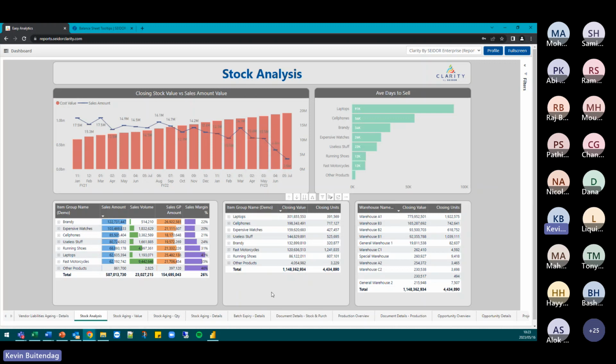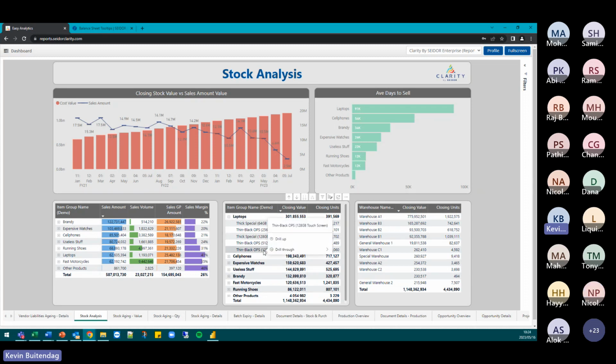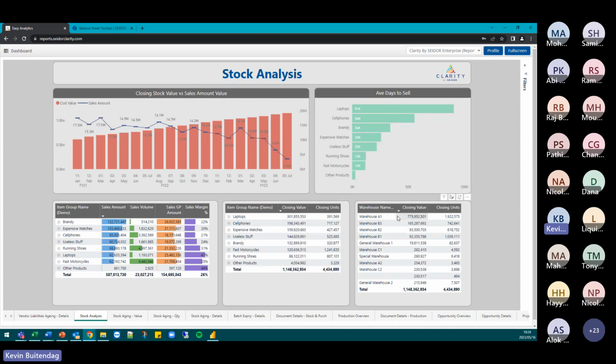Down below, in this visual, you'll see how it is made up by product group. Here's your 1.14 billion, sorry. And under laptops, you can go in and see down to an item level what your stock holding is, and also in which warehouse those items are, both in closing value, there's the 1.14, and in closing units. So what quantity of items you've got.